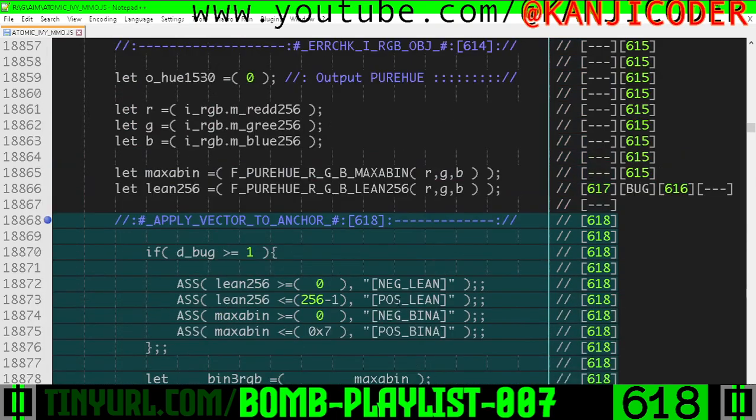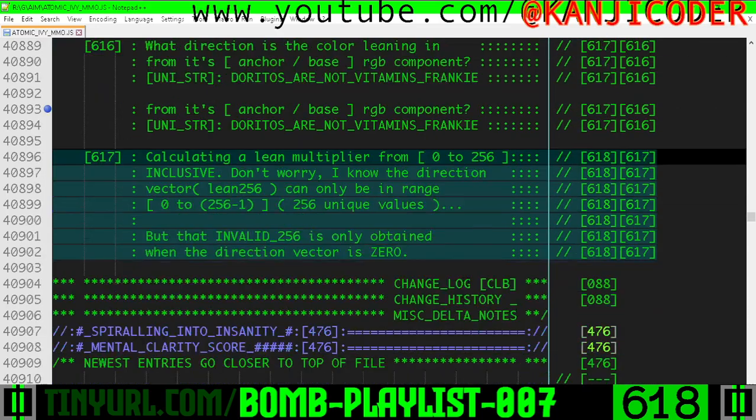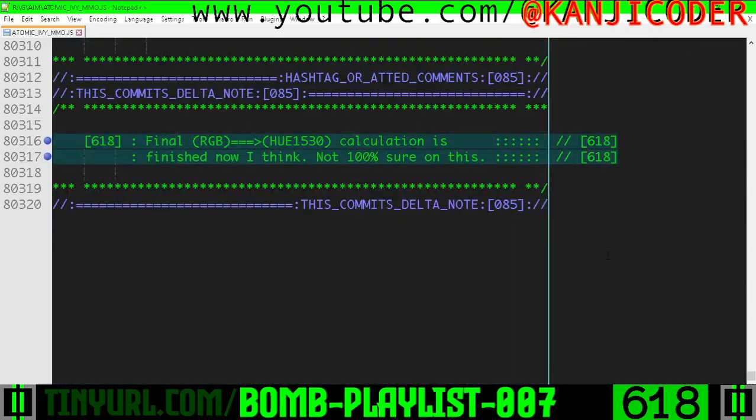So now we can convert RGB to a hue value. Here's what we did previously. Here's some footnotes and stuff. Here's what we did in this video.